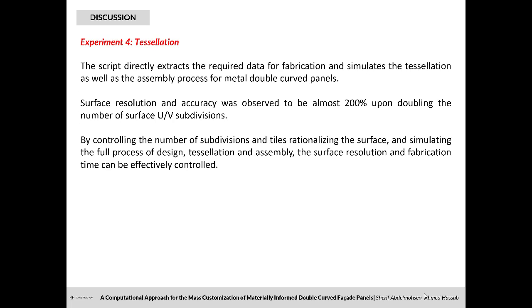In the tessellation experiment, also as opposed to a method like Rhino Nest, prefabrication nesting and optimization, the added value here was the direct extraction of the required data for fabrication and simulating the tessellation technique as well as the assembly process for metal double curved panels. It was also observed that the surface resolution and accuracy increased almost 200% upon doubling the number of surface UV subdivisions.